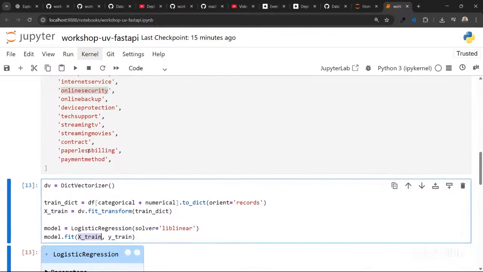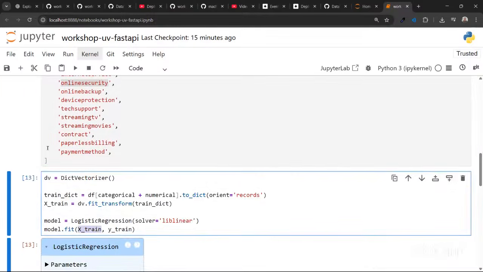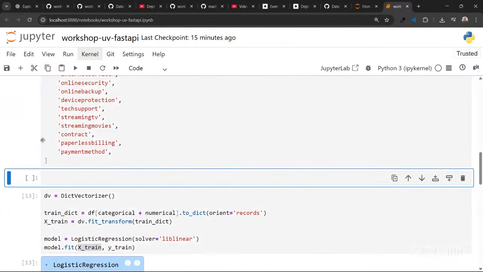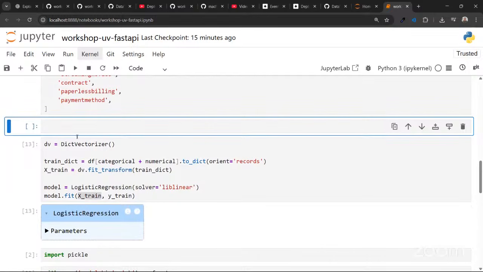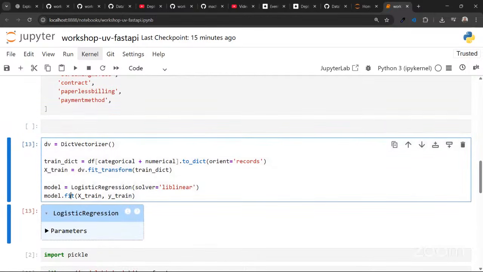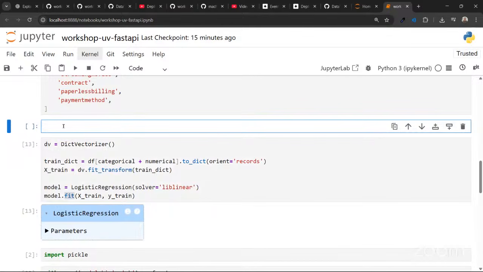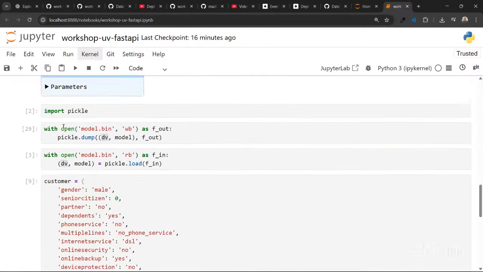What we can do instead is use a pipeline. A pipeline allows us, instead of doing it separately like we do here, first we hit this, then we hit this, to combine it into a pipeline, and then we invoke fit on the pipeline once, right? So it makes it easier, and we have just one object that we save.